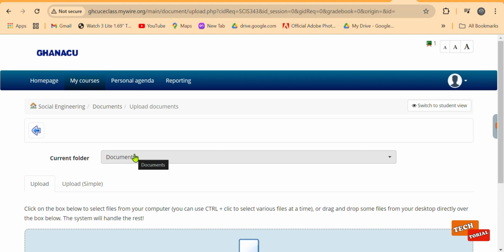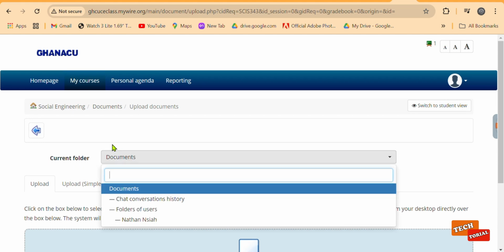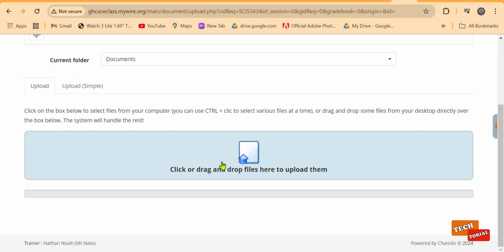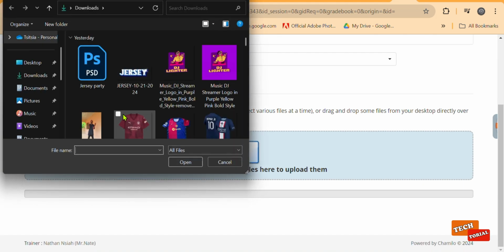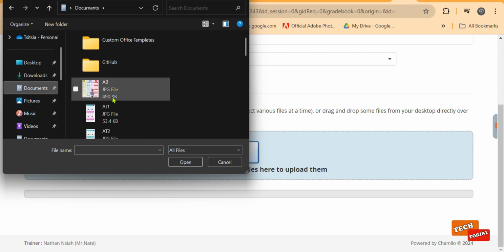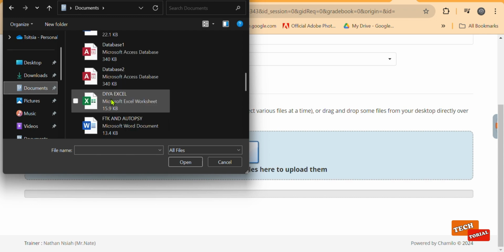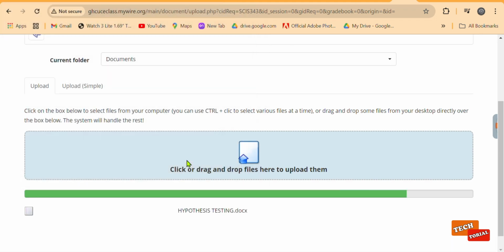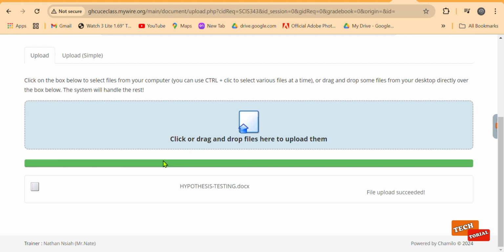When you press on choose document, it sends you to your PC where you choose the particular document that you want to upload. It can be a Word document, PSD, any picture that you want to upload. So now you can see a successful message that my document has been uploaded.